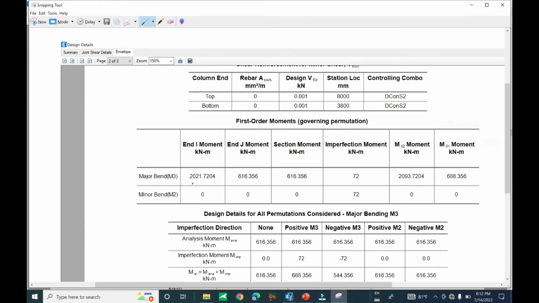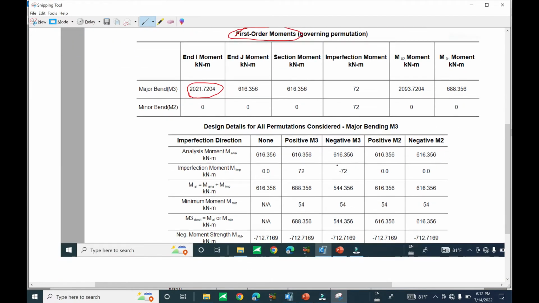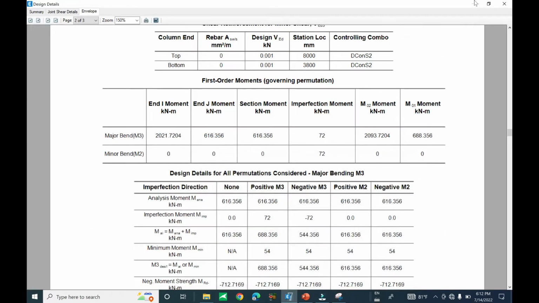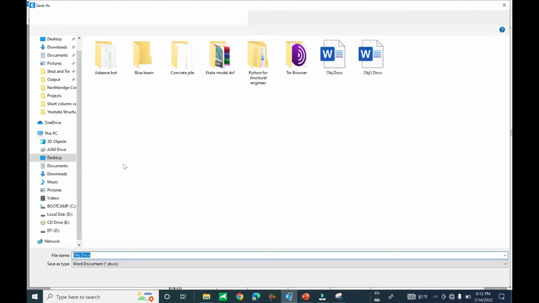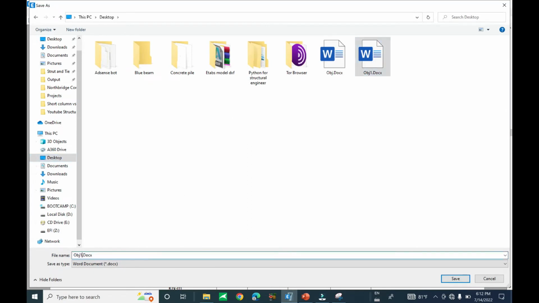Now let's check this moment in the folder. Come back, close. You can output it to a Word file and call it cantilever column result.